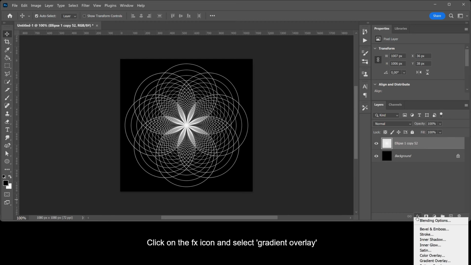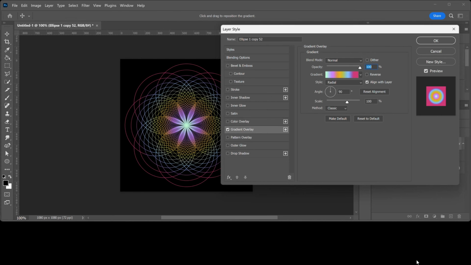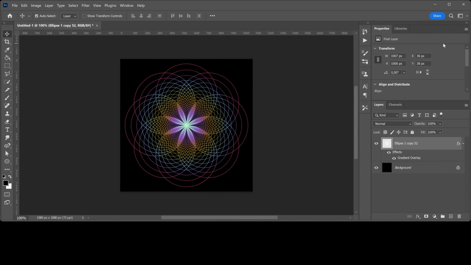Click on the FX icon and select Gradient Overlay. Select or create a gradient. You can find the settings I used here. And that's how you create this gradient spirograph.